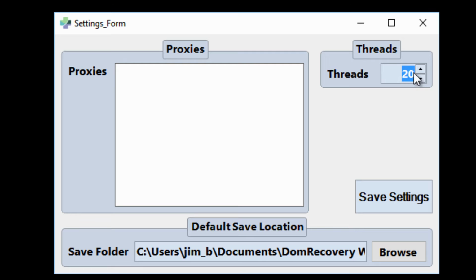So if you have it set at 1, then each page and image will be downloaded and recovered one by one. If you have it set at 20, as it is in this example here, then DomRecovery will be able to download up to 20 pages, images, JavaScript, style sheets and things like that at any one time. So it would be 20 times faster than a tool that doesn't support threading.